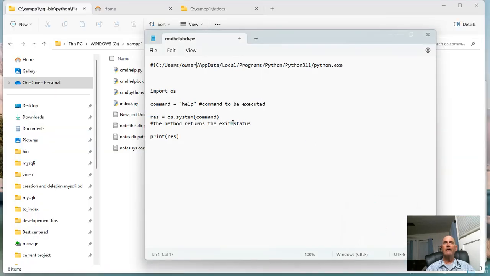Now the file is this file right here. It's command help. That's the file that I want to run through the command prompt. When you run it through the command prompt, you'll need to execute this file.